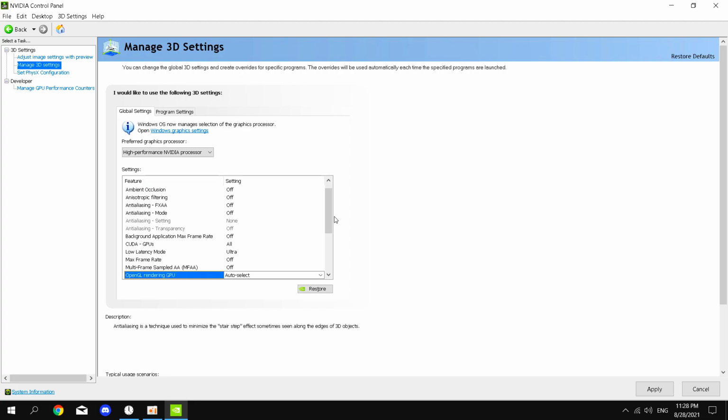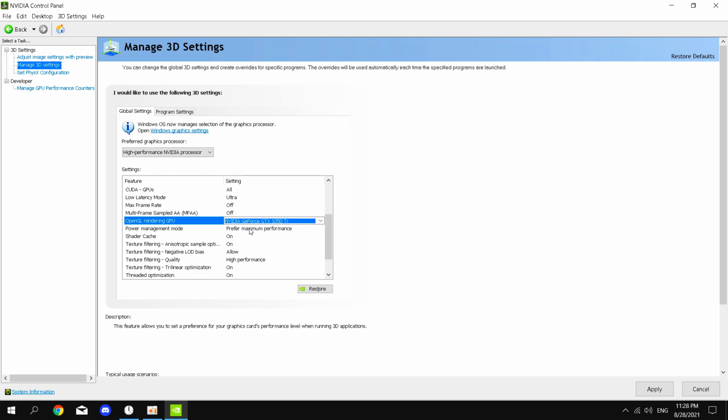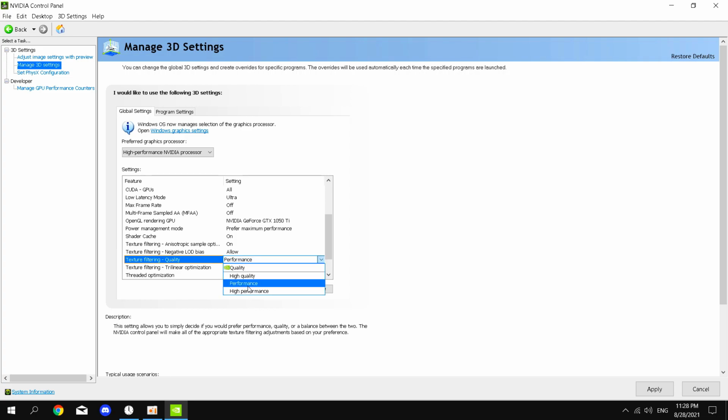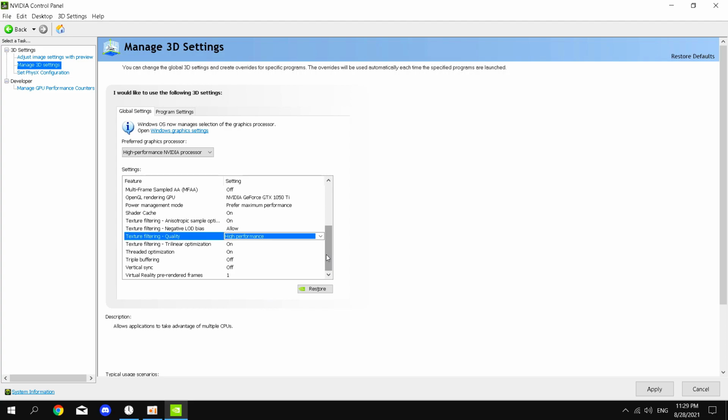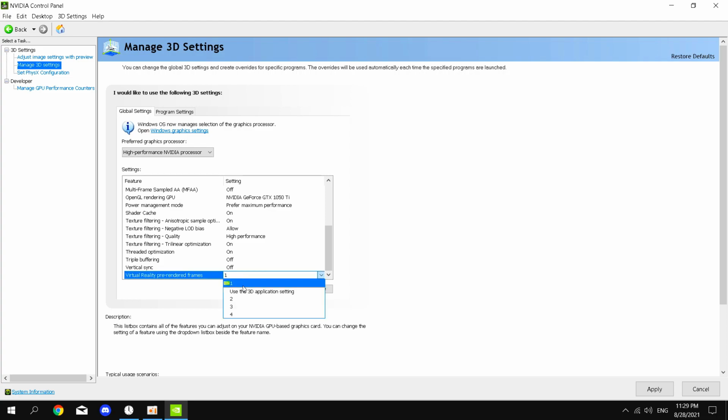It will be on auto select; left click and select your NVIDIA graphics card. After that, put this on Prefer maximum performance. The shader cache, put it on. All of these settings on, allow. The quality, put it on high performance. Be careful, not high quality, high performance, because you need the FPS, not quality. All pro gamers need FPS, not quality. So these things will be on, off, and Virtual Reality pre-rendered frames, put it on 1.